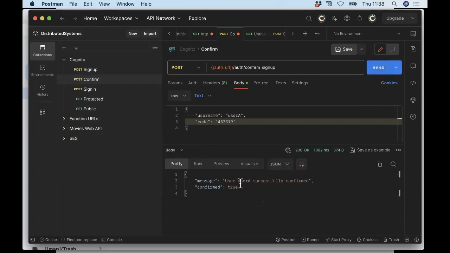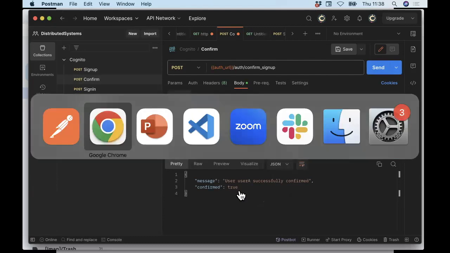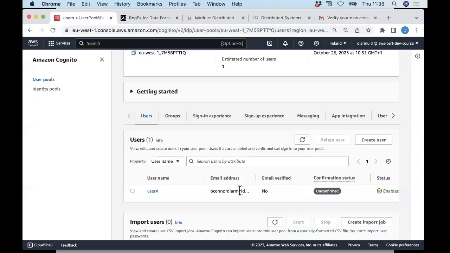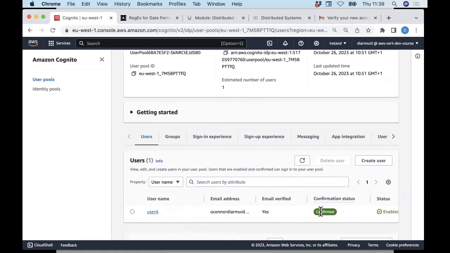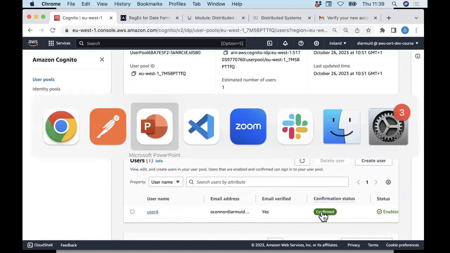And it looks like it was successful. And if I go back to Cognito now, and do a manual refresh, my user is now confirmed, so that they can now log in. Now, I issued two requests there. I issued a registration request and a confirmation of registration request.